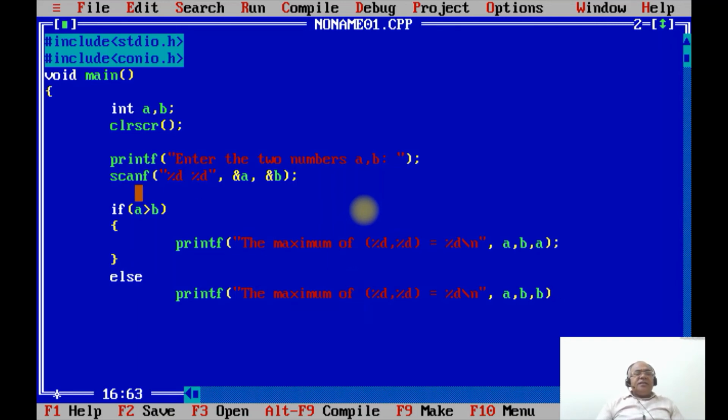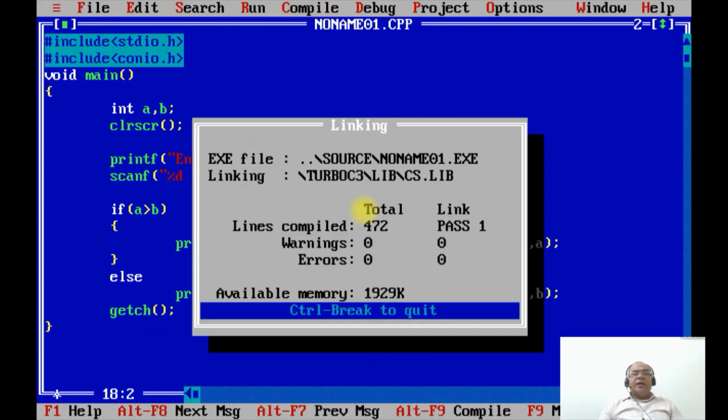If the statement is false, then it will go to execute this. If the condition is true, A is greater. If the condition is false, then B is greater. So that is what we have written here. Then you go to the getch function. So here you will write getch and then close. Now you are going to run the program.